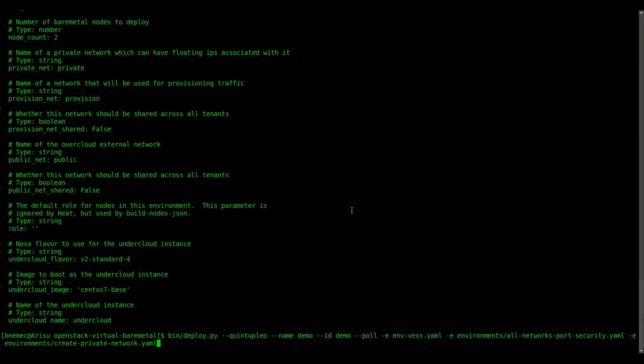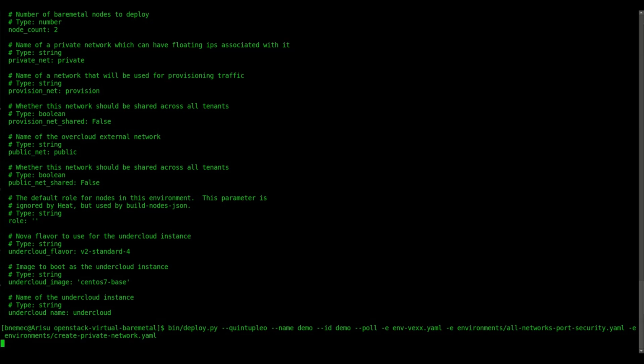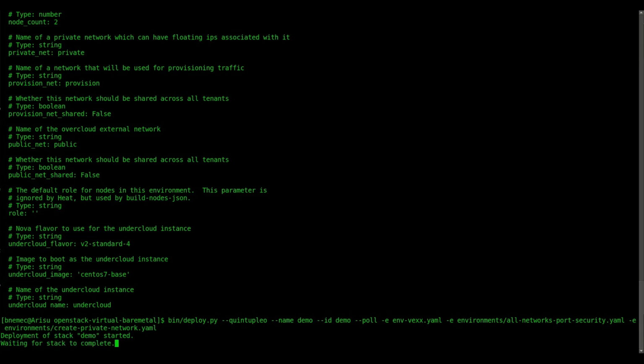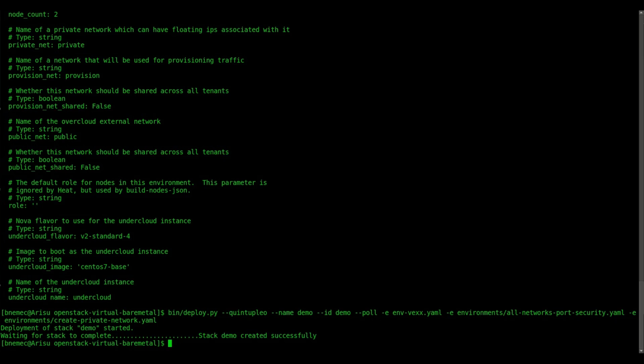And so we will go ahead and kick off that deployment, and this will take a few minutes, so I will probably fast forward through this bit. Okay, and you can see our OVB environment has been created successfully now, and so we can move on with the deployment.